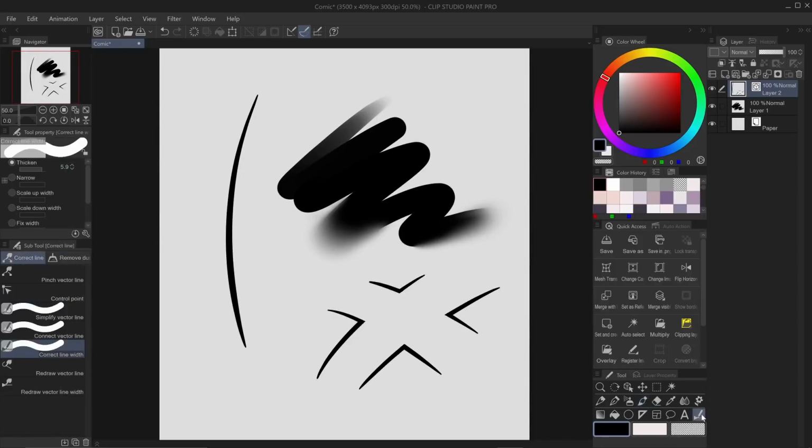Now this tool that I skipped over before, you can use to further edit your vector lines. So for example, this correct line width tool, you can click here to thicken or narrow the line and set the amount of pixels at a time that it takes away or adds to it. So then if you just select this tool and go over your vector lines, they'll get thinner. So if you're unhappy with your lines, you can use this tool to edit them.